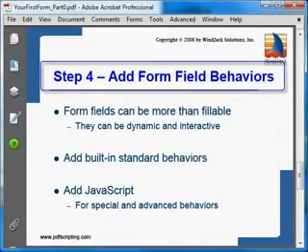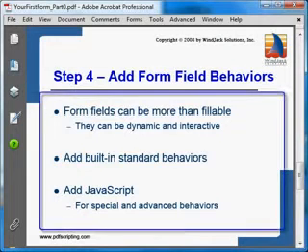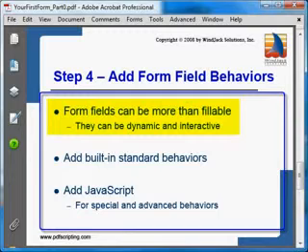And now we're ready for step 4, which is the final step. Adding form fields to the document makes the form fillable, so that users can enter data into the form when it's displayed in Acrobat or Reader. But we can do much, much better than this. Form fields can be more than just fillable. They can be dynamic and interactive.